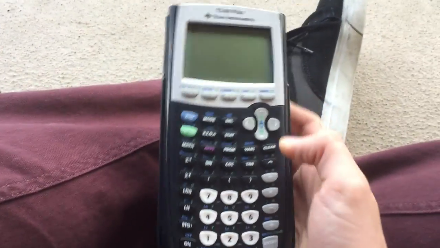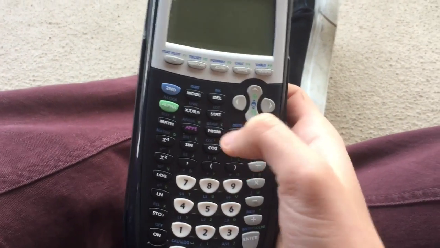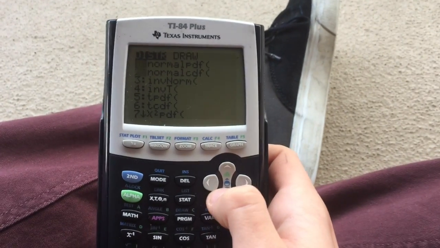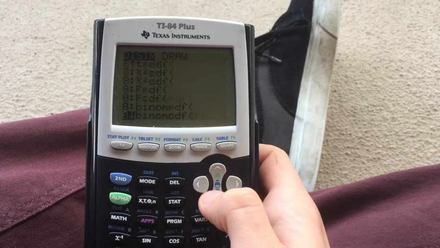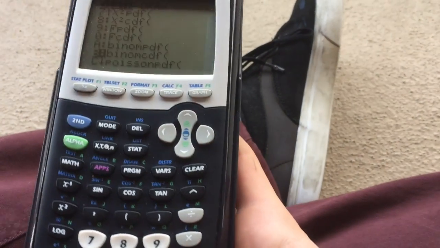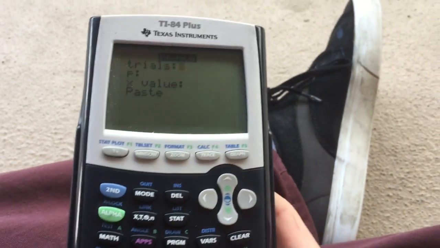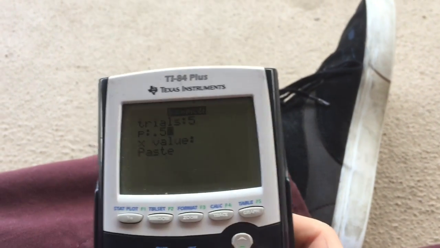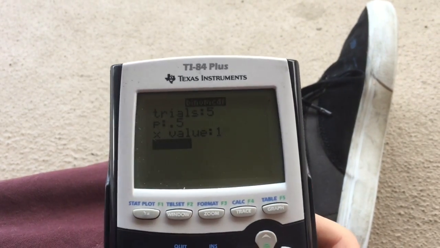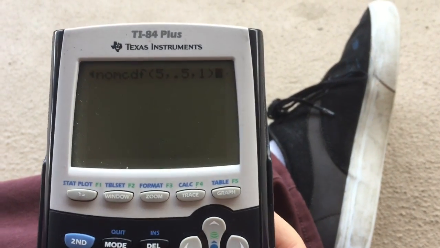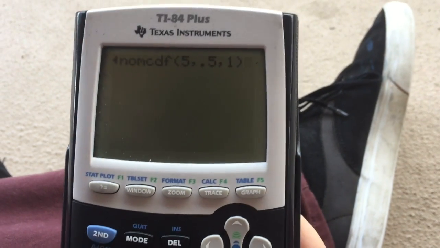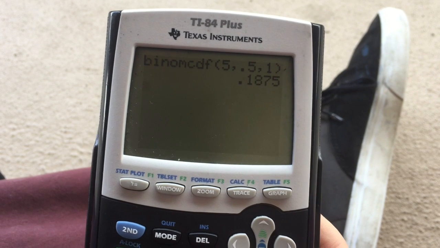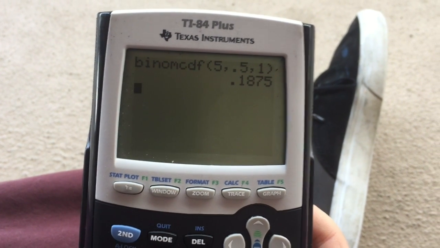So this is how you get to the binomial CDF on your calculator. You first have to press second, then distribution. You get this. You scroll down to binomCDF. You press enter. The trials, let's say there's 5 trials. The probability of success is 0.5, and we want 1 success. And then we paste it in. And this is CDF, not PDF, so this is actually not we want exactly 1. It's we want 1 or fewer successes, so 0 or 1. And that's the probability that we get. Alright, thank you.